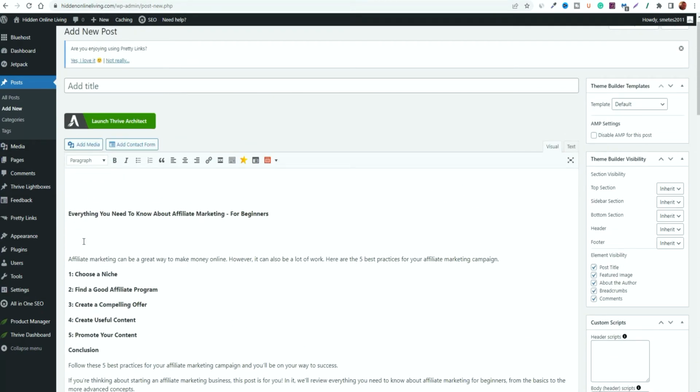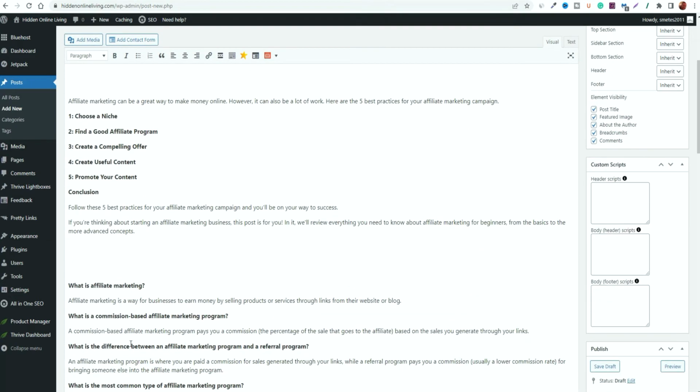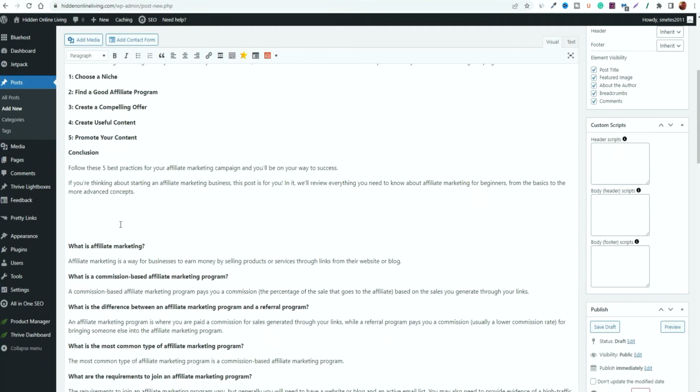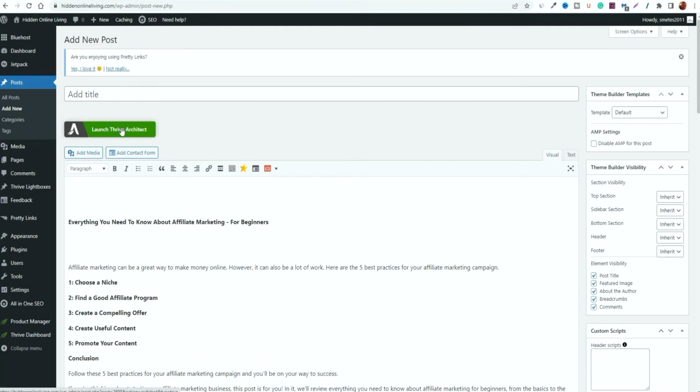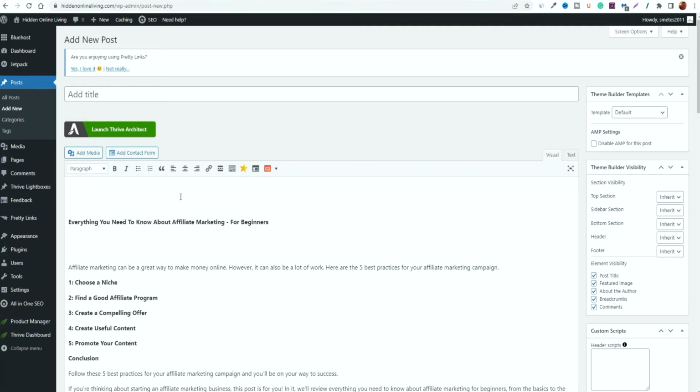Now again, you will need to alter certain features like the images and the text and the alignment to make it specific. Or if you have a page builder, in this case I'm using Thrive Architect, you can open that up and create a customized blog post page using the app itself and paste your content into it.